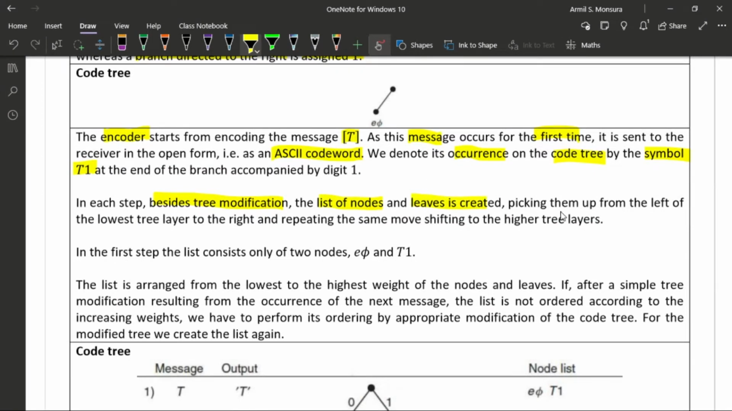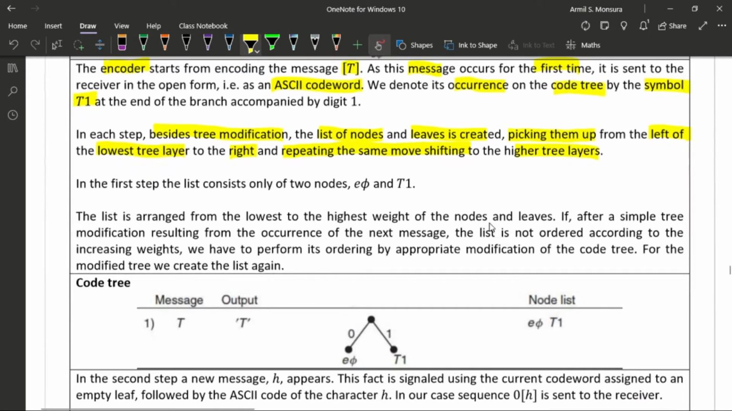Okay, picking them up from the left of the lowest tree layer to the right. And repeating the same move, shifting to the higher tree layers. So in this first step, since nag-generate tayo ng message na T, magba-branch out ngayon yung ating code tree between this E at saka yung first message natin, which is T1.